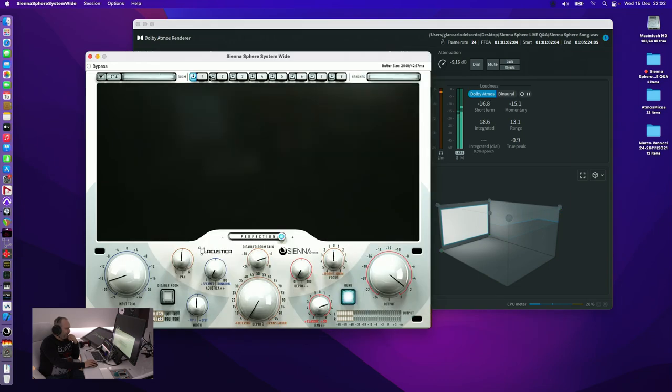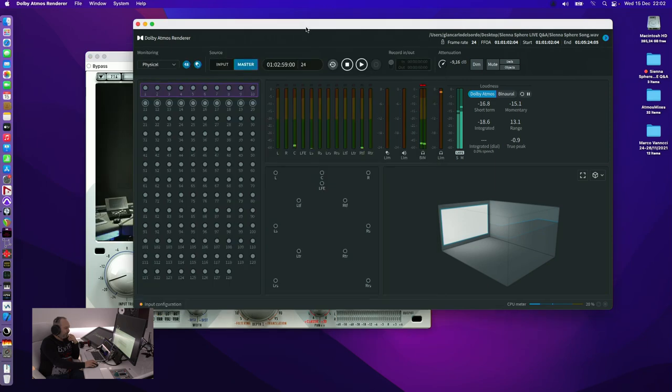Let's compare with what you were hearing before. Focus on the piano in the back, and now you can hear it. Before with the Dolby, it was less easy to understand where the piano was located.